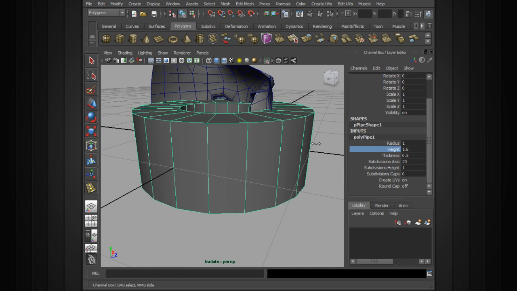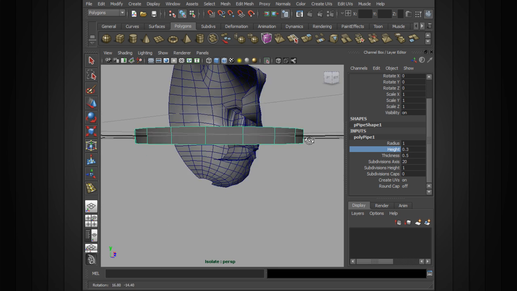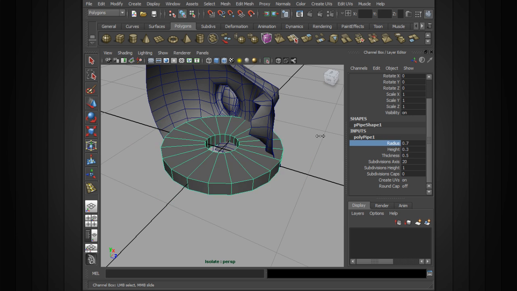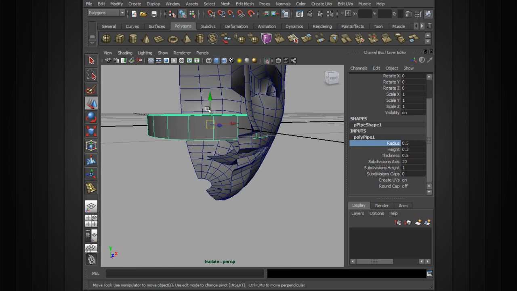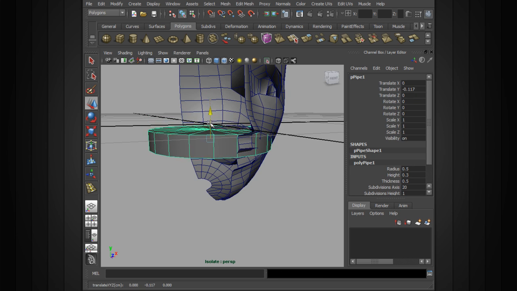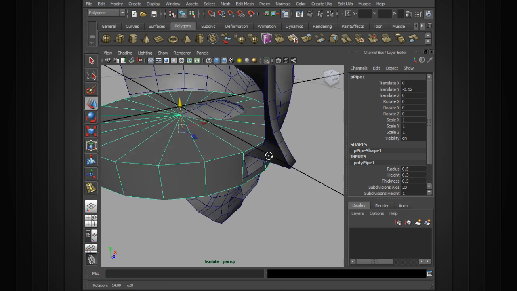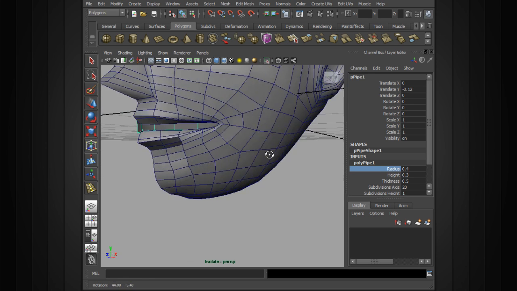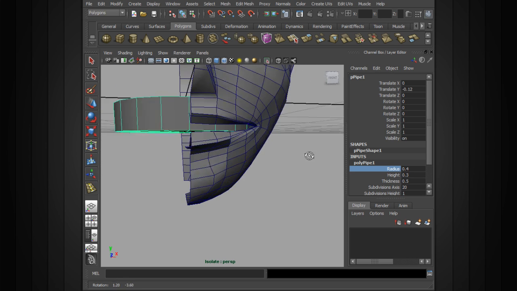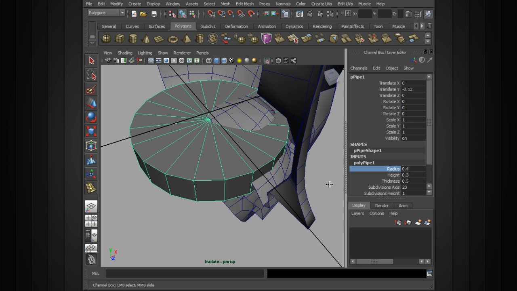So the height, we can go ahead and take down a little bit. Let's also take that radius down until it's right inside the mouth. We can move it down in there. So go ahead and take this radius down a little bit more. Okay. So my radius is about 0.4. Yours may be different.